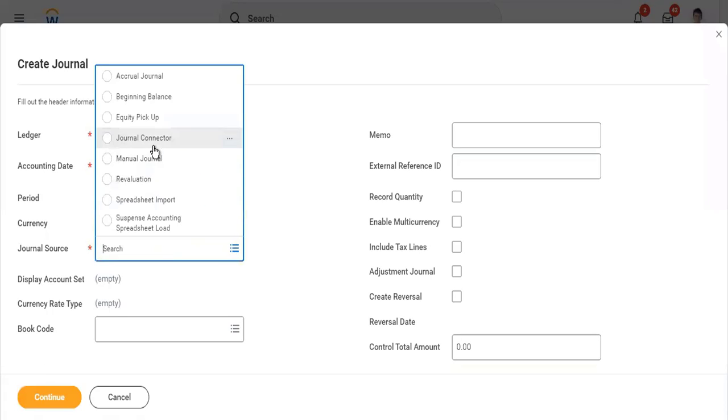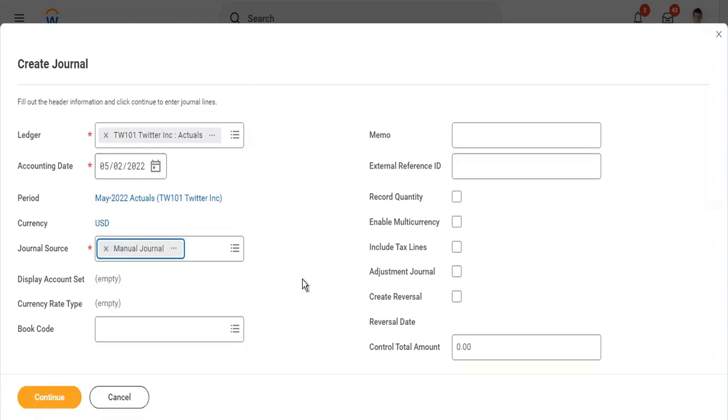And the journal source. So I'll show you maintain journal sources. And from there, all the sources are coming here. Wherever you tick accounting journal, that source will appear here, and you can pick it up. So let's say manual journal here. Memo, you can say anything. This is our second journal. Let's continue.